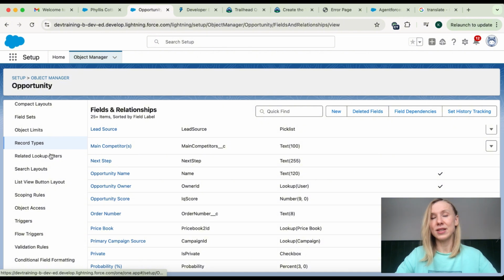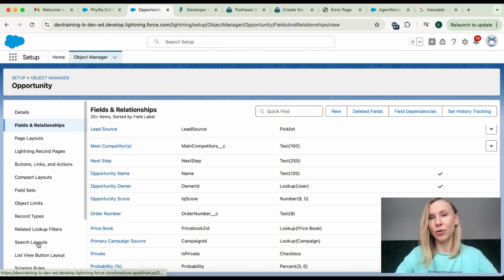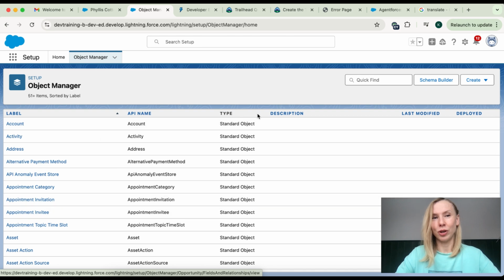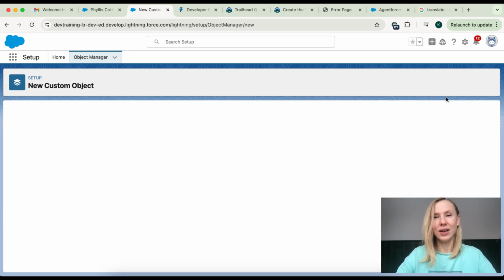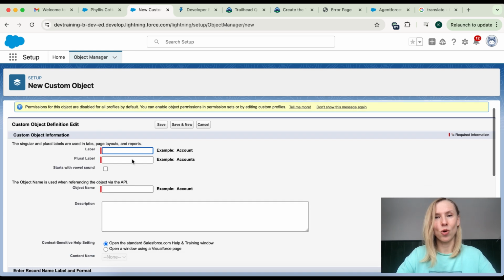You can consider fields like columns in your table or spreadsheet columns. So let's return to the objects list. And how do we start our application creation? We create a new custom object. Click Create, click Custom Object. And here we are in the new custom object form.